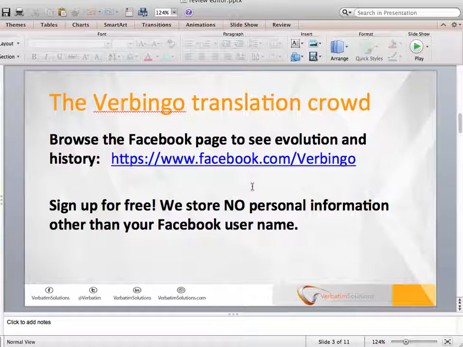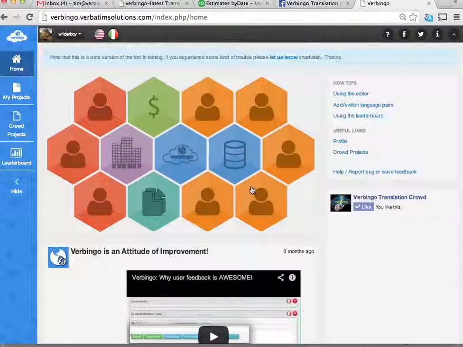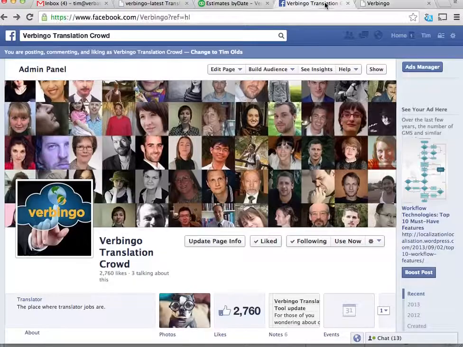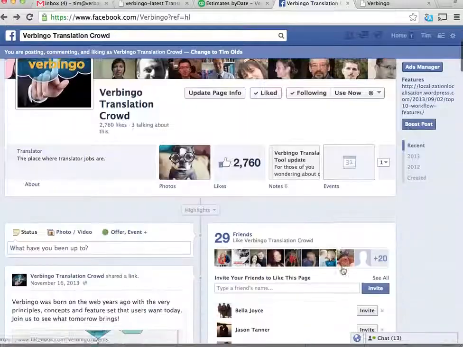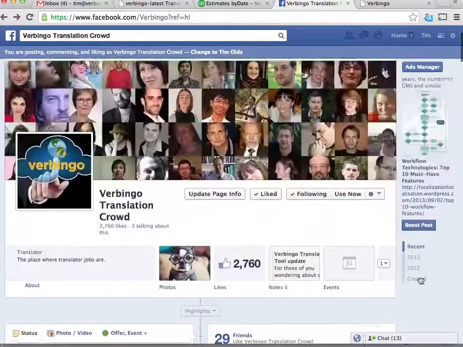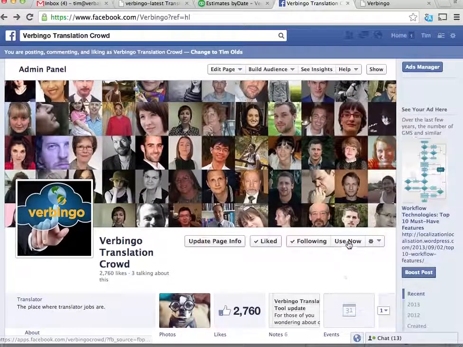that I showed you, or you can go to what we call the Verbingo Translation Crowd, which is on Facebook, and I'll show you that here. You can go to Facebook and search for Verbingo, and you'll come to the Verbingo Translation Crowd. Now here is where you can see a history of the tool, how it's been developed over time, and you can read about it. But then you can also, on your screen, it'll say sign up or something like that. Mine says use now. But this is where you will click to sign up.